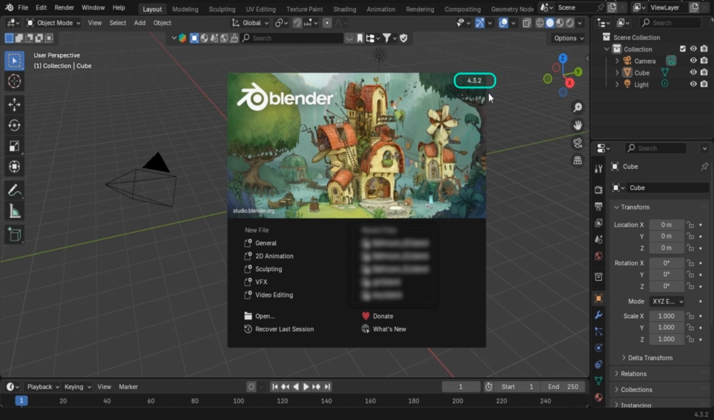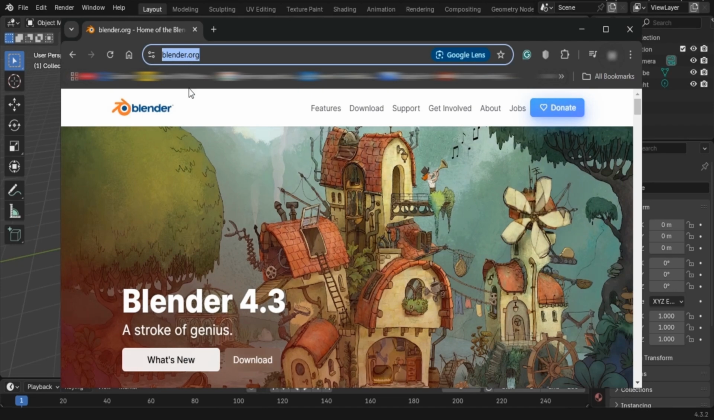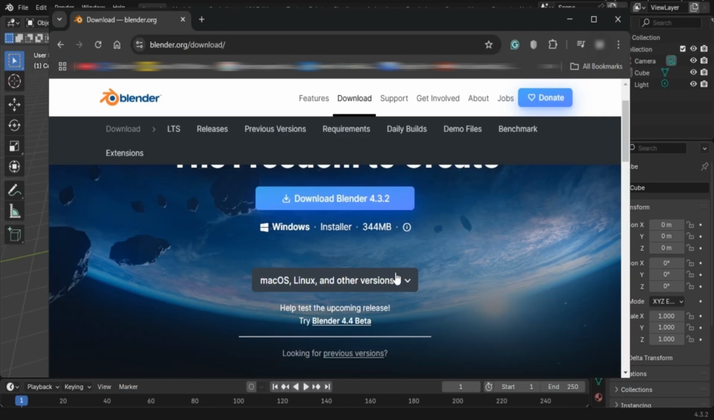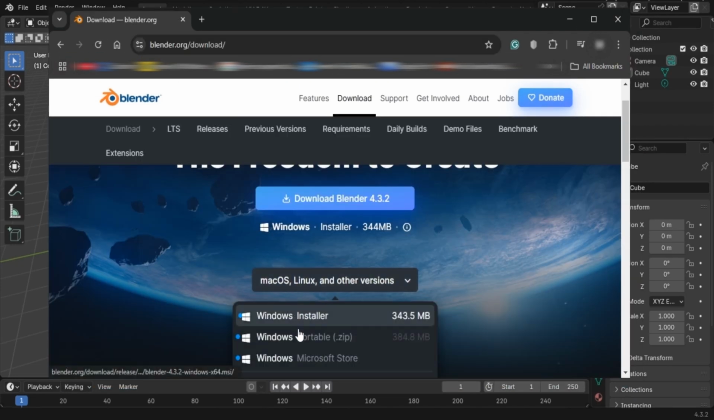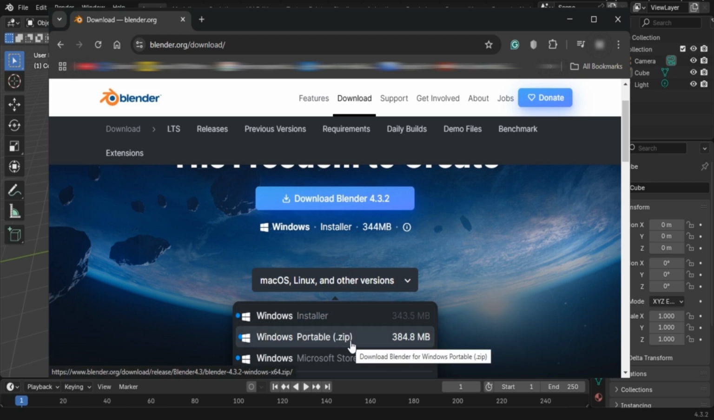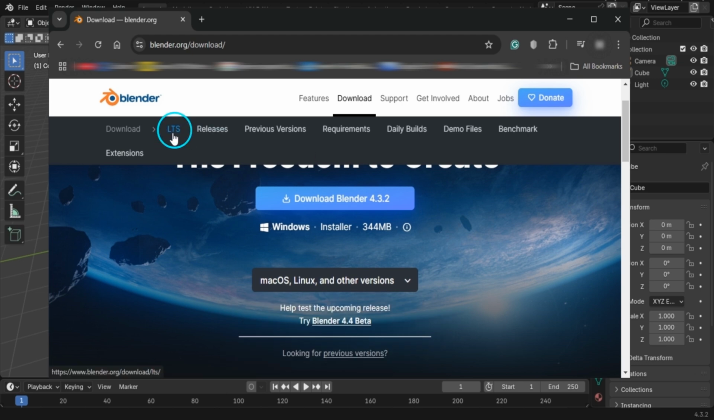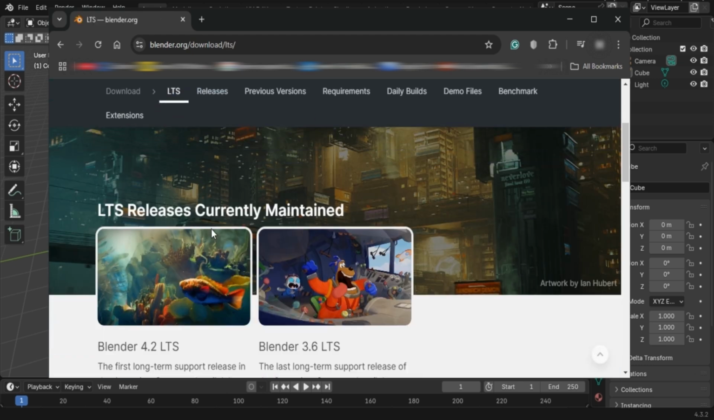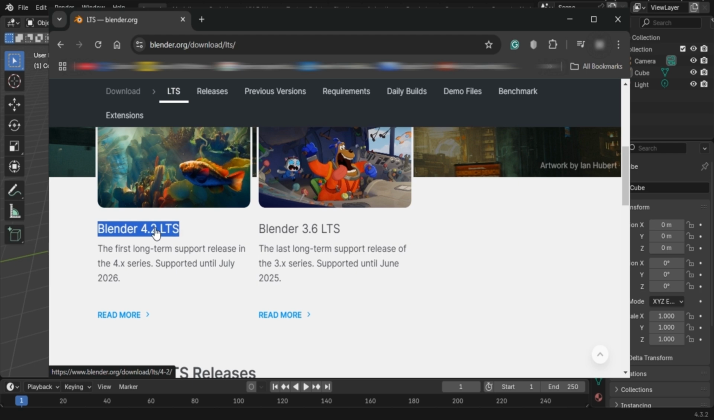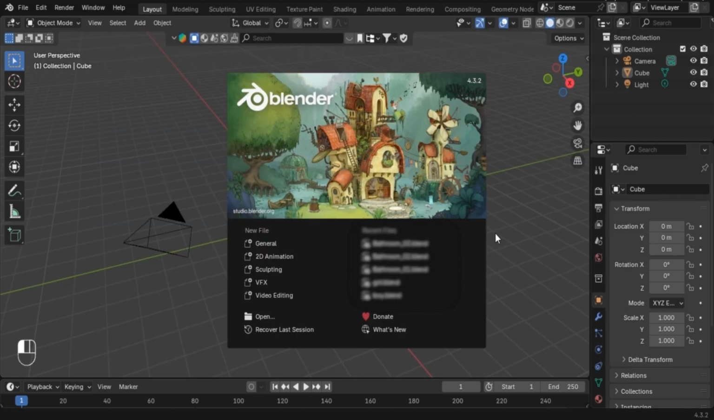I am using Blender 4.3.2 version for this tutorial. To download Blender, visit the official website at blender.org and click on the download option. In the drop-down menu, you'll see two options, Installer and Portable Zip. If you don't want to install Blender, simply download the portable zip file, extract it, and run the application directly. I have installed Blender 4.3.2 version. If you want the LTS version, which stands for long-term support, click on LTS and download the available version from there.